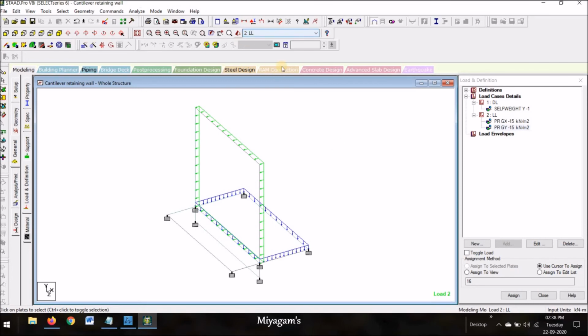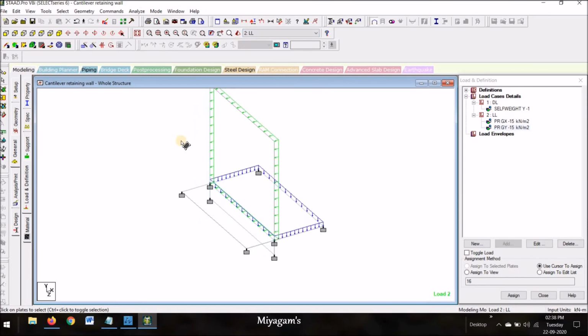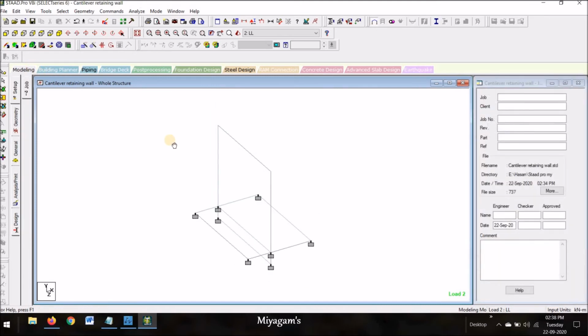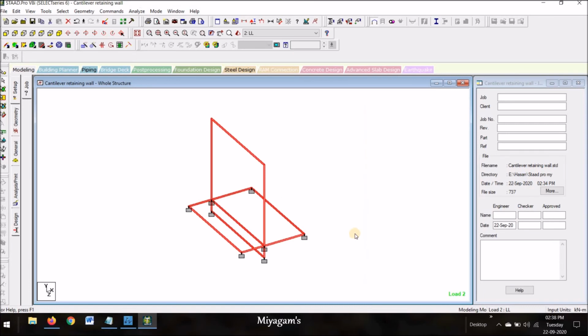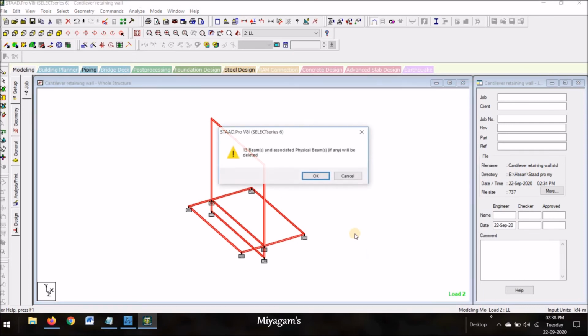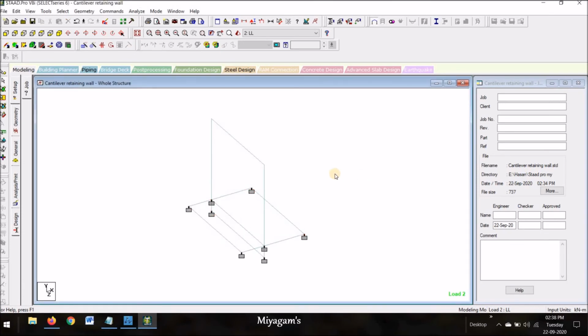Now we will see this thing in modeling here, yes. Now the loads are applied, the supports are fixed. The main important factor here in cantilever retaining wall is that we have to remove all the beams. So as to create zero errors, we have to remove all the beams that are associated in the starting of this video. So we'll select the structure, click on delete. It will say that 13 beams will be deleted. Okay, so beams are deleted.